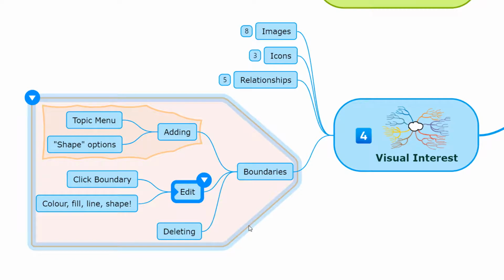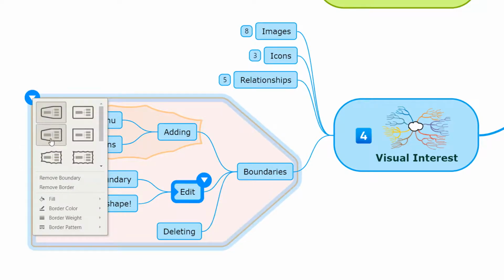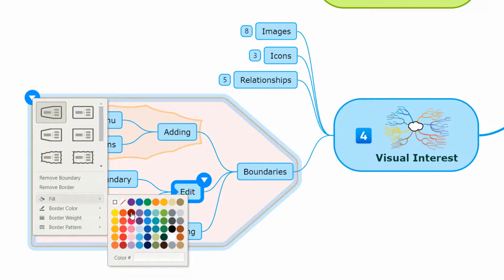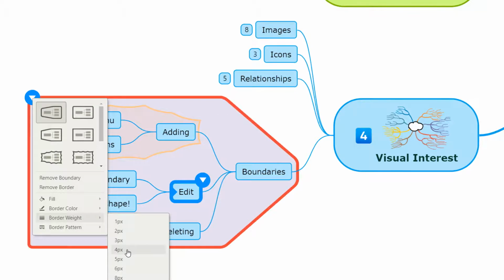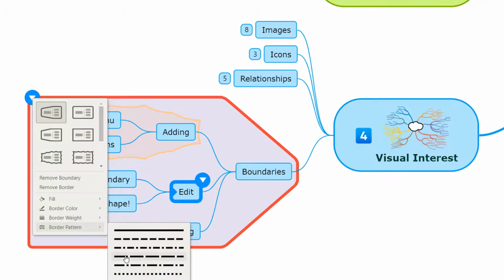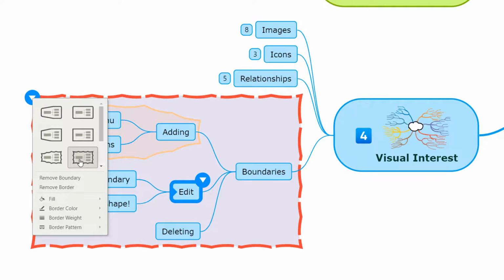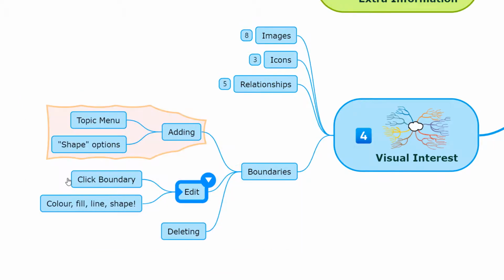To edit the boundary, what we could do is click it, and then again you see this drop down menu here that's going to enable us to play with the color of the boundary fill. So I can change it to different colors. We can change the border color, the boundary color rather, and even, as you'd expect, the weight and the pattern of the boundary, as well as of course that original shape that we put around things. If we want to get rid of it altogether, we can just say remove boundary and it's going to take it out entirely. So boundaries, another really nice way of adding visual interest and clarity into your Mindomo maps.